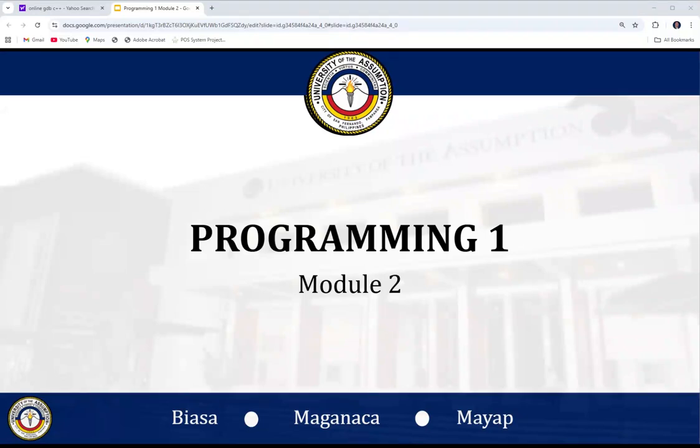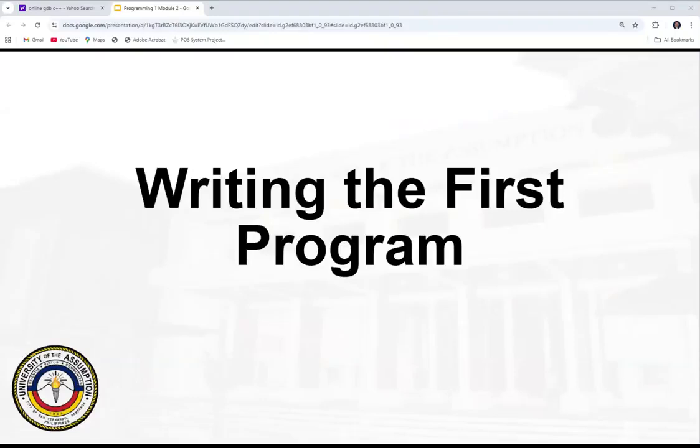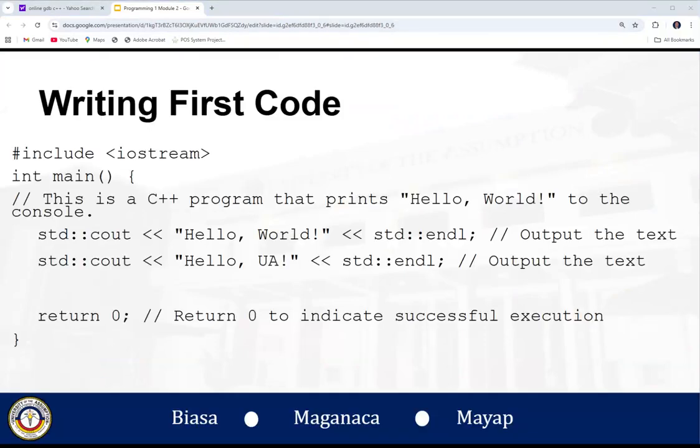Okay. We are recording our module 2 for the benefit of our classes today. We are now on module 2. Module 2 is all about writing our first program. So we are going to write our first program. Now here is our first program.